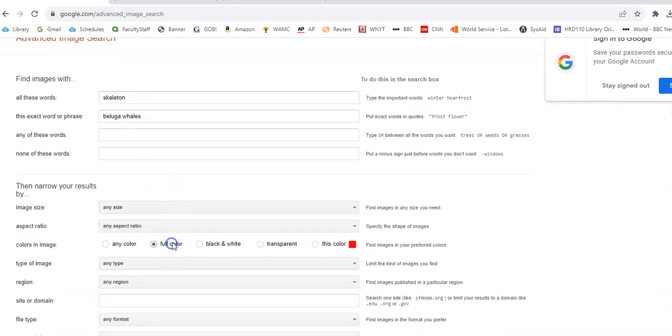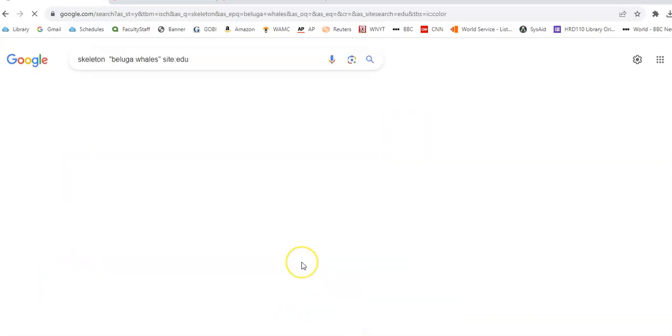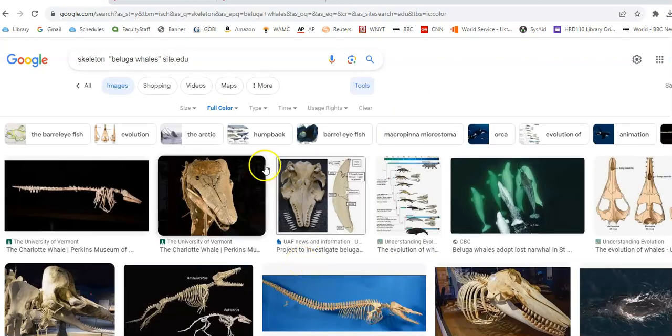You can limit it to full color. Now down here where it shows site or domain, you can limit it to either edu or gov or org if you'd like to, and that kind of offers a little bit of quality control because you're just searching the free web, you're not in a library database. And then, here's something from UVM. You can click this and copy it and use it in your presentation. Again, make sure to give credit to a website. If it's not yours, it's someone else's.